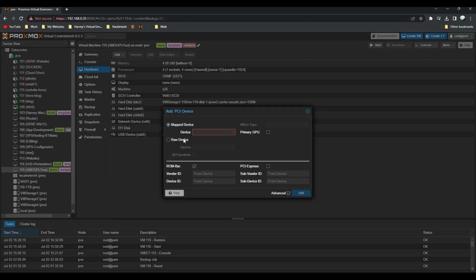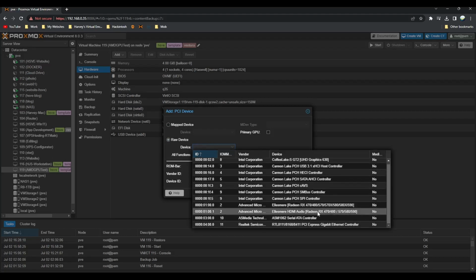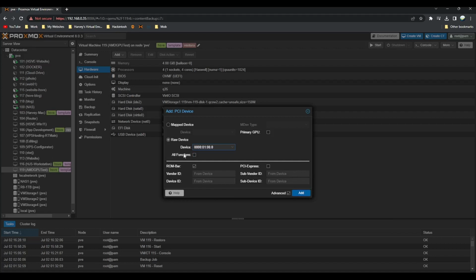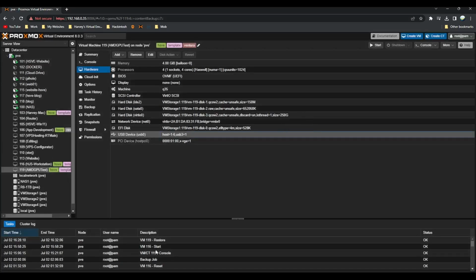For you, otherwise, you just click device. Do raw device, then click device, and then select your GPU. Mine's this one, not the audio device. We do not need to pass through the audio device. If you click on that, select all functions, ROM bar, and primary GPU, then click add. Then for USB, I've got pass-through USB port. I choose my keyboard and mouse combo, and then use USB 3 ticked. Once you've done that, if I click on start now, you should see something appear on the screen very shortly.